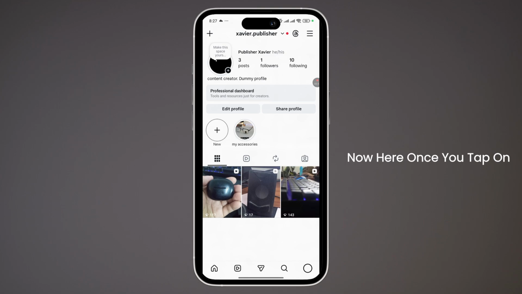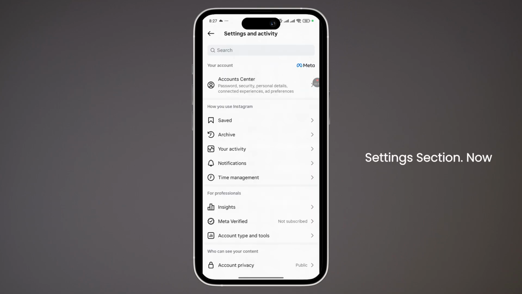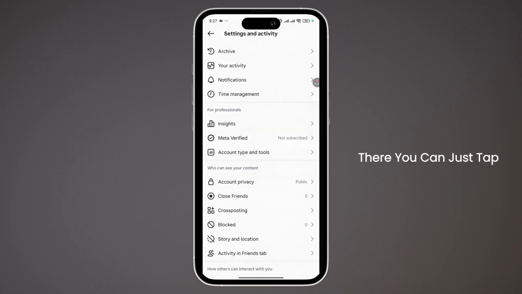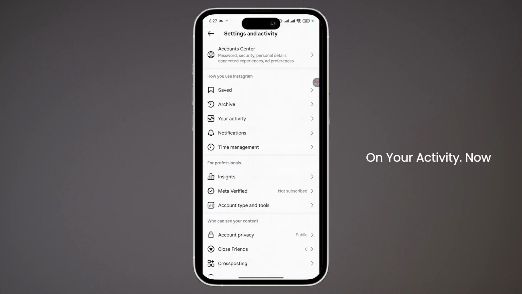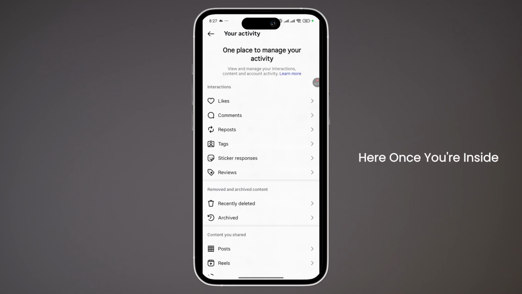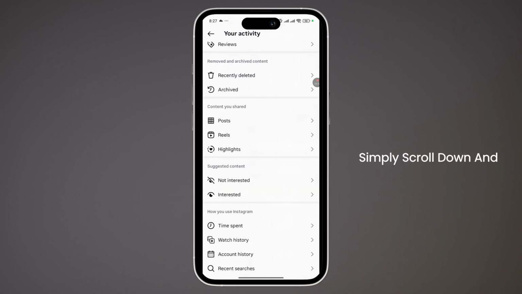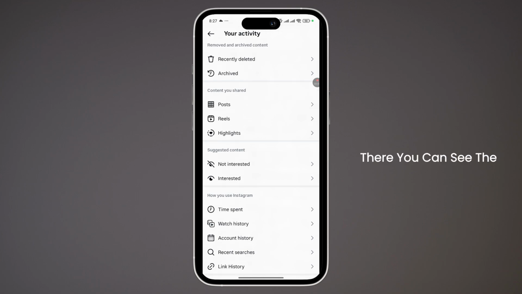Now here, once you tap on it, you'll be prompted to the settings section. Now from here, what you can do is you can simply scroll down and there you can just tap on your activity. And now here, once you're inside the activity, simply scroll down and there you can see the option labeled as watch history. So simply tap on it.